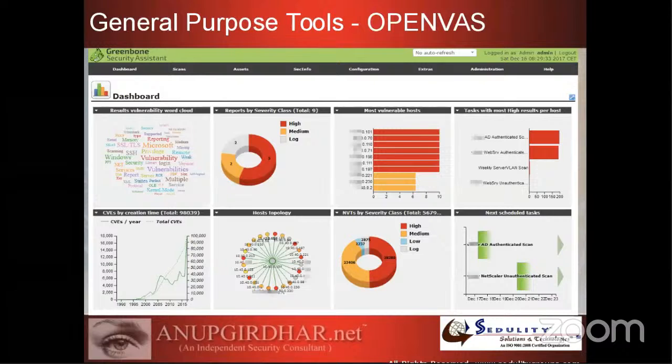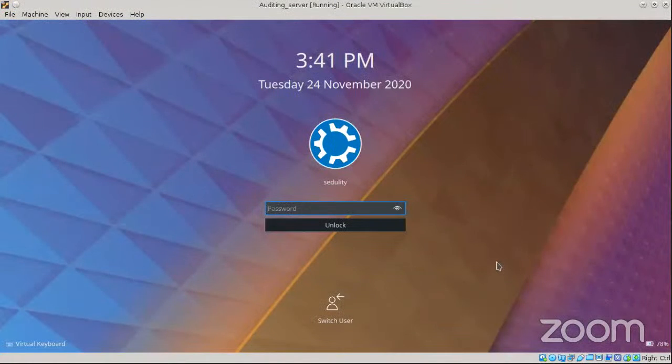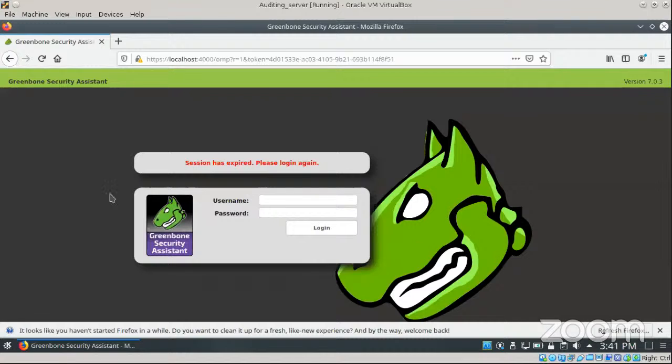This is what, let's say, we'll go for a practical. I'll show you this practical quickly. Okay, so this is what I open one virtual machine for you. Already I opened that part. I deployed the OpenVAS tool. What is OpenVAS?